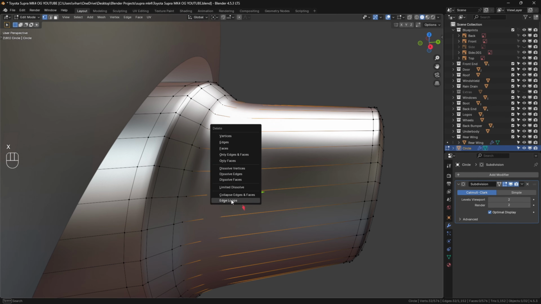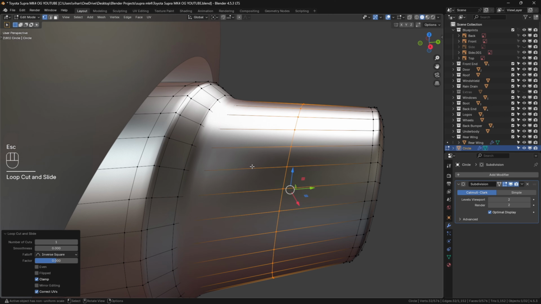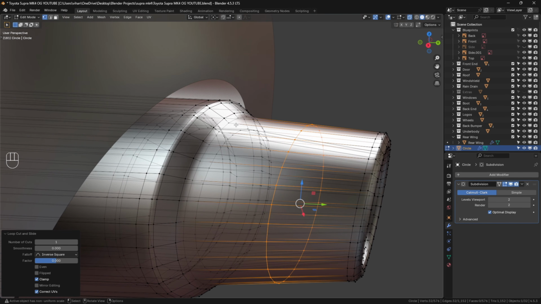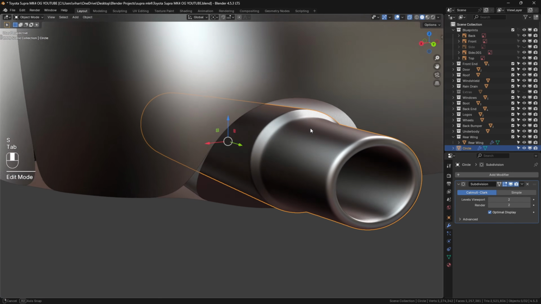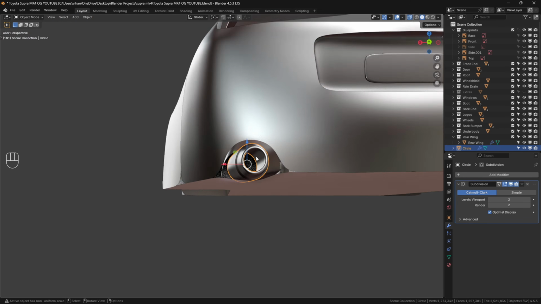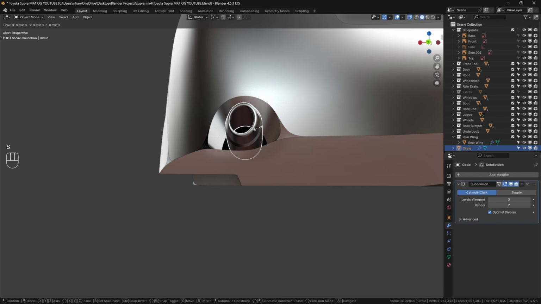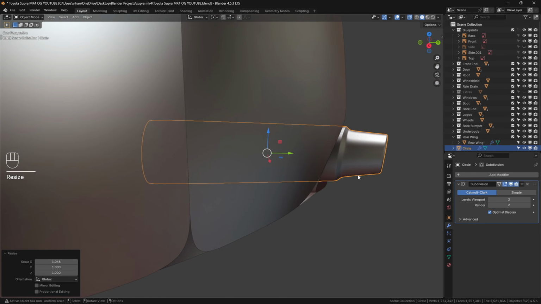Just delete this as an edge loop first, and now slide this back. Yeah, you can just keep that in the center, scale this up by a little bit too. Okay, that gives us a good shape, that gives us a good exhaust right here. If you need be, just scale it on the x-axis, scale it on the y-axis if you want to make it longer.